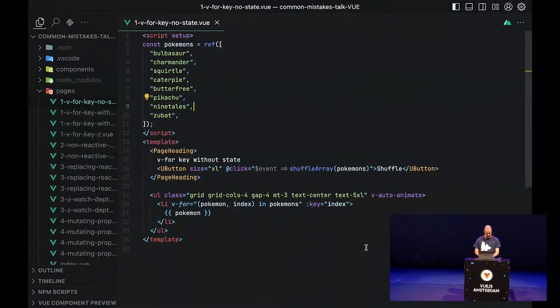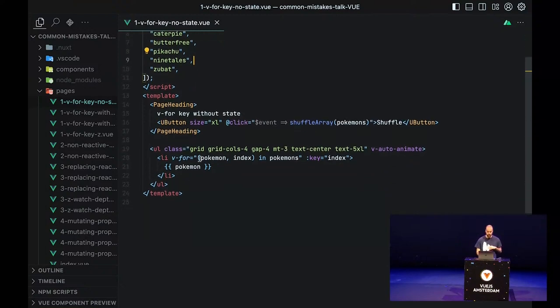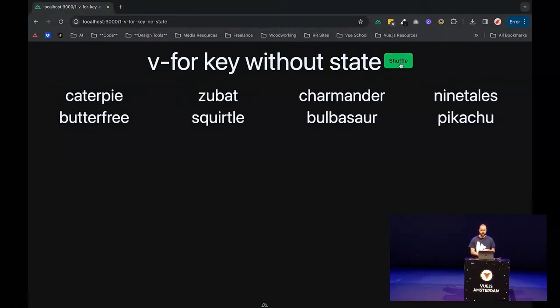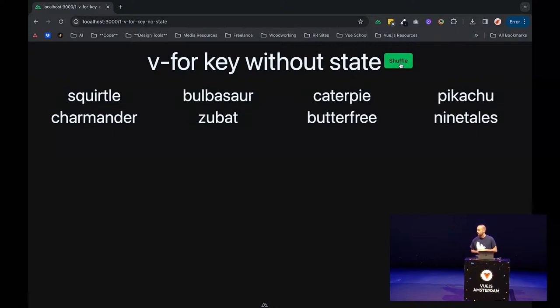All right, let's look at a quick example here. Time for a little bit of live coding. So here we have an array of Pokemon, and inside of the template, we're simply looping over those Pokemon. We're providing the index as the key. We're doing the bad thing, right? Well, over in the browser, this is exactly what this looks like. I hit the shuffle button, which simply reorders the array. And indeed, the Pokemon shuffle on the page. So yeah, Daniel, what's wrong?